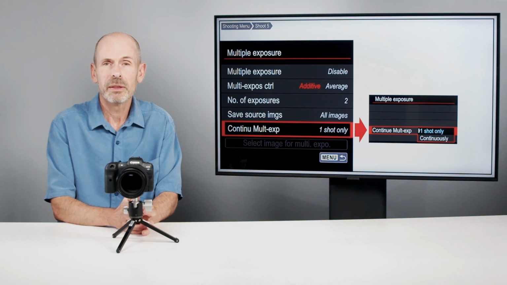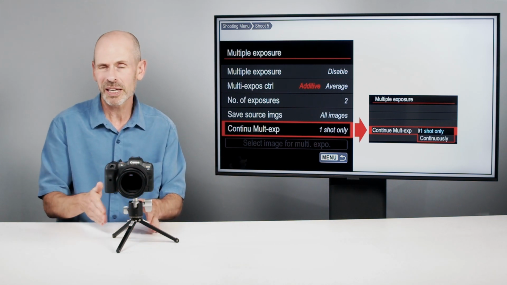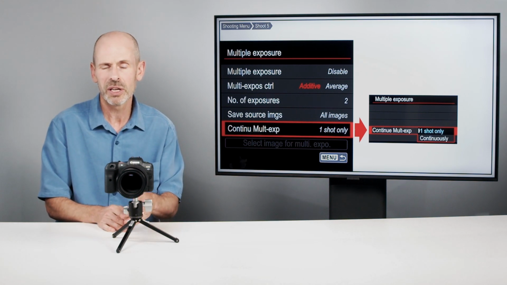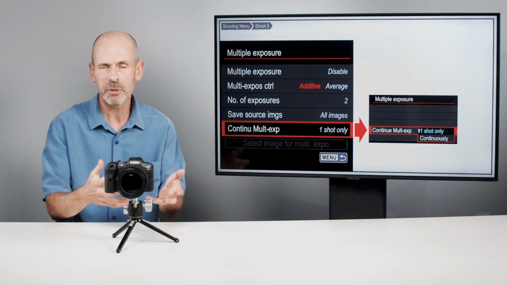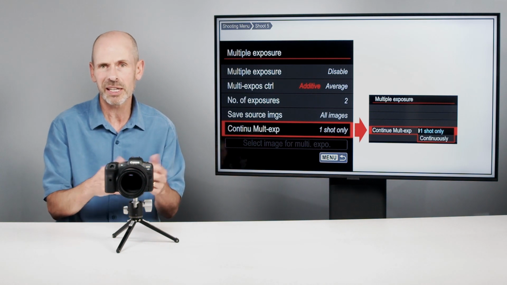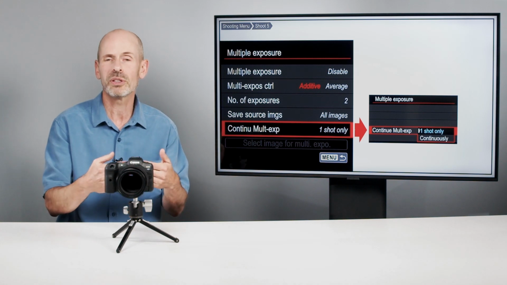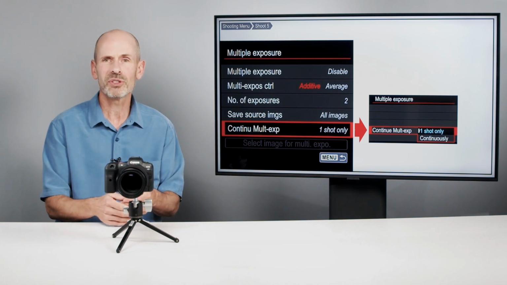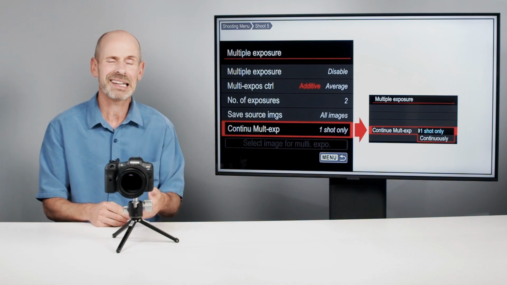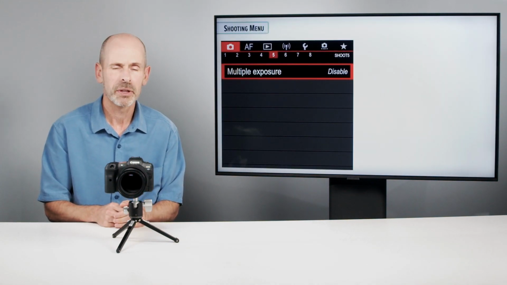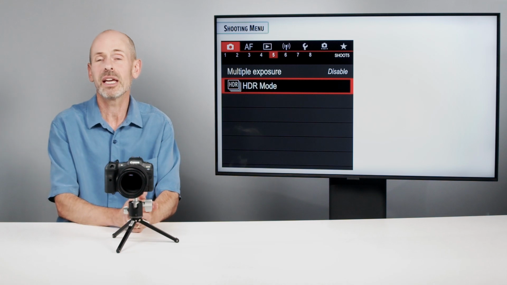All right. The multiple exposure mode is something that you're either doing once or doing continually for lots of shots. If you're just doing it on a one-time basis, you set up the multiple exposures, you shoot it, and then it kicks you out of the mode. For those of you who are doing a project where you're using this over and over again, you can leave this in continuous. That way you don't have to come back in here and keep turning it on repeatedly. Okay, next up is the HDR mode.